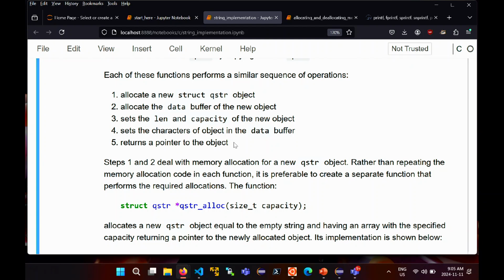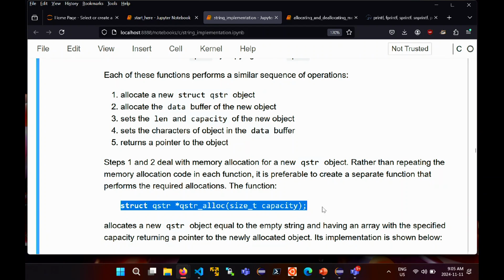Okay, so it turns out that allocating the memory for the string object itself and allocating the memory for the buffer are operations that we're going to repeat over and over again. Many of the other functions that we're going to provide also require either reallocating the data buffer or allocating a new string. So rather than repeating those operations, it makes sense to internally create another function that does the allocation for us. So internally, we're going to create a function called alloc that allocates a new QString object, allocates its buffer, and returns a pointer to the newly allocated string object.